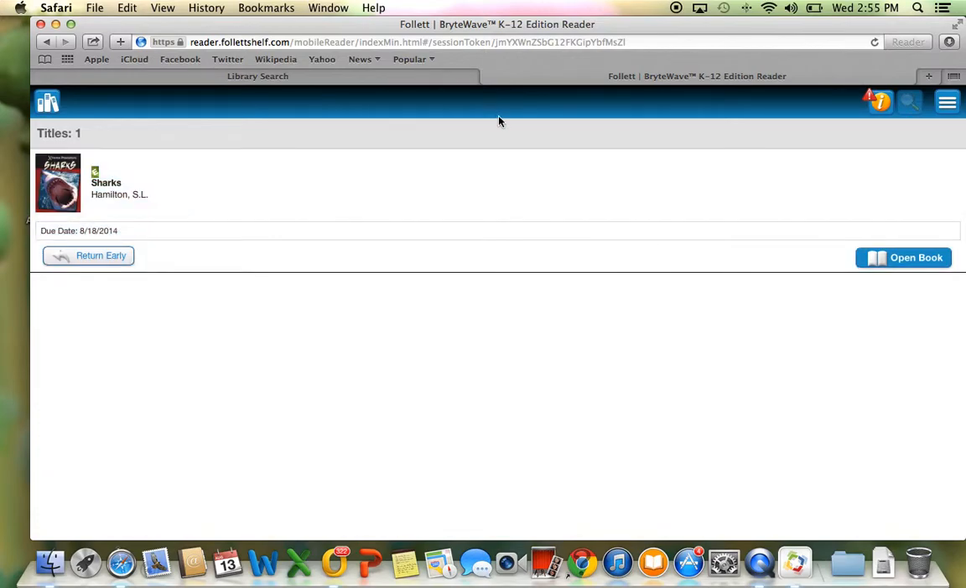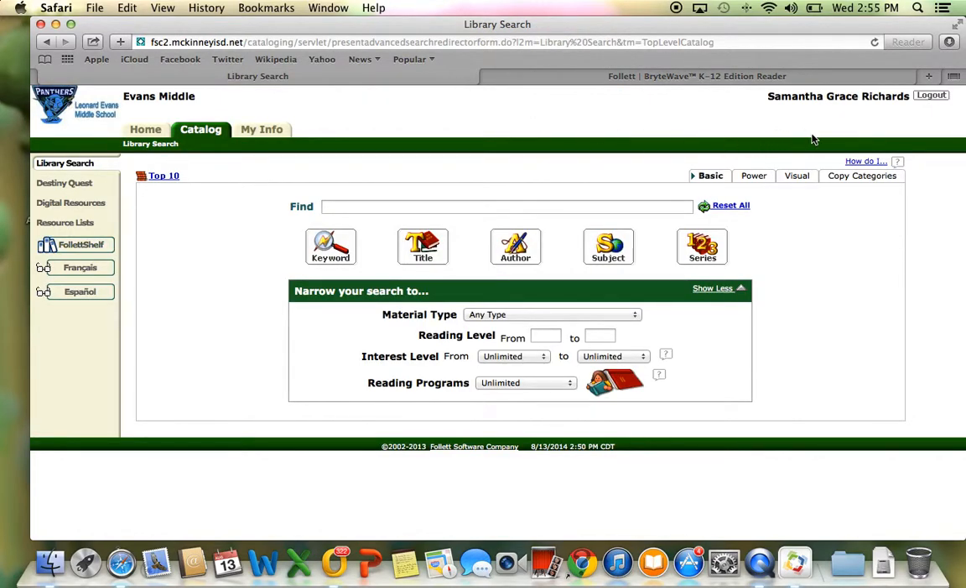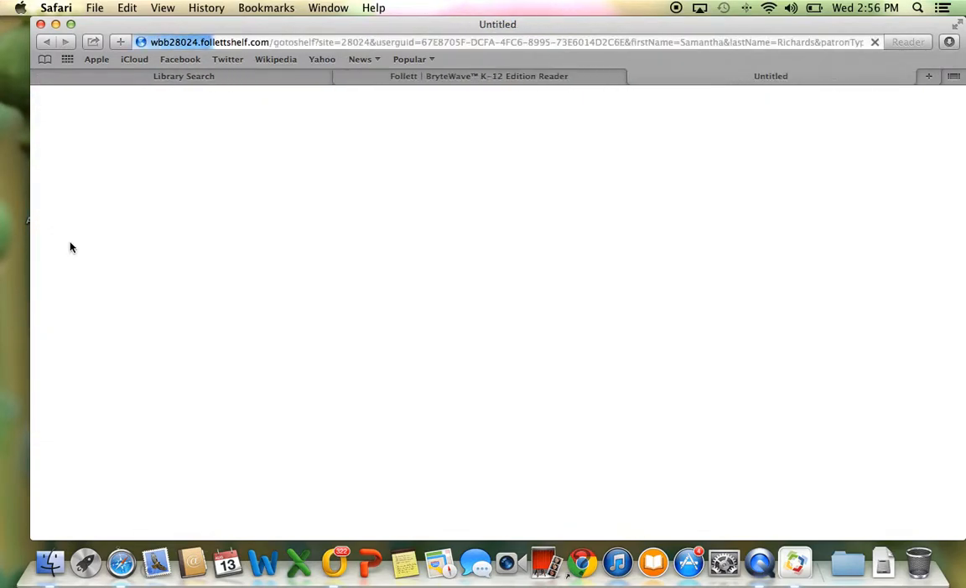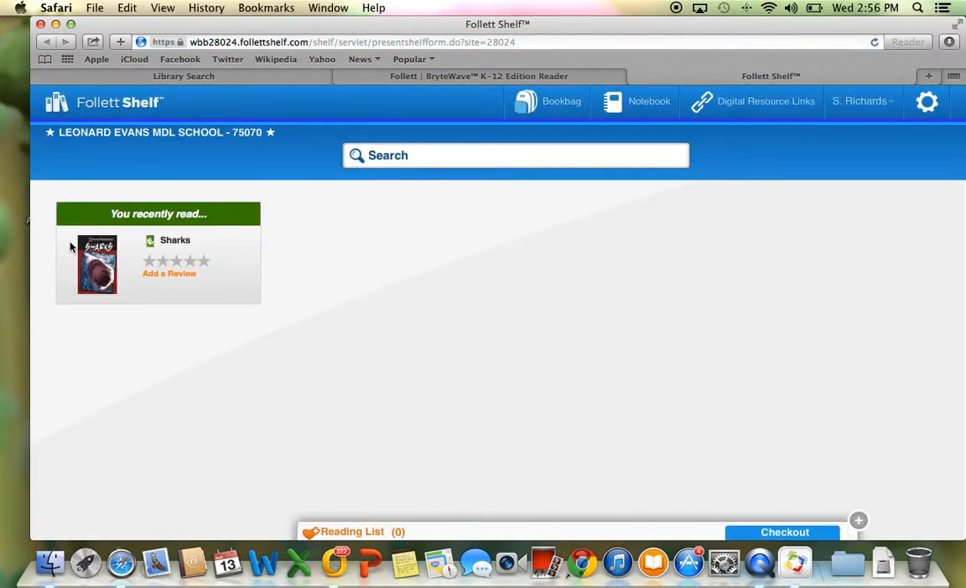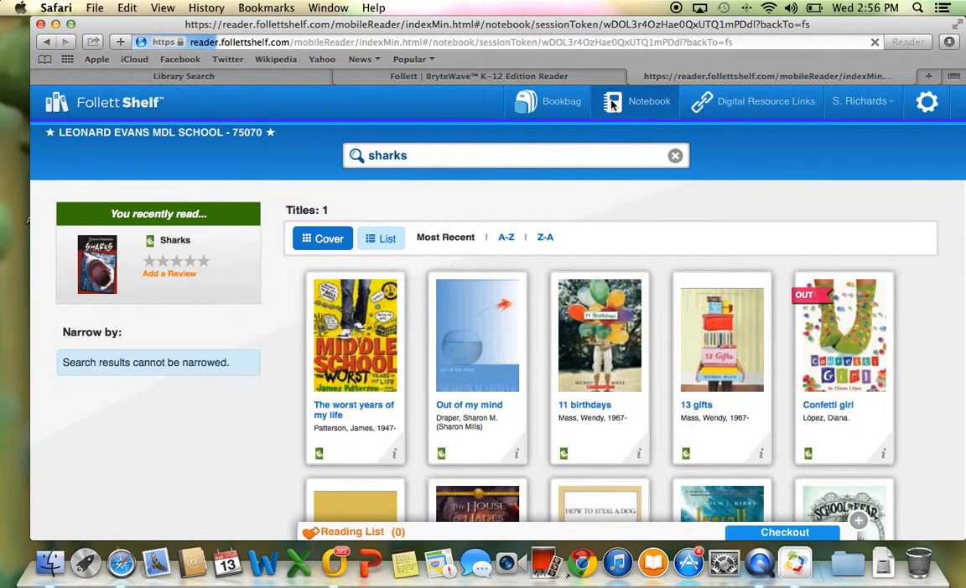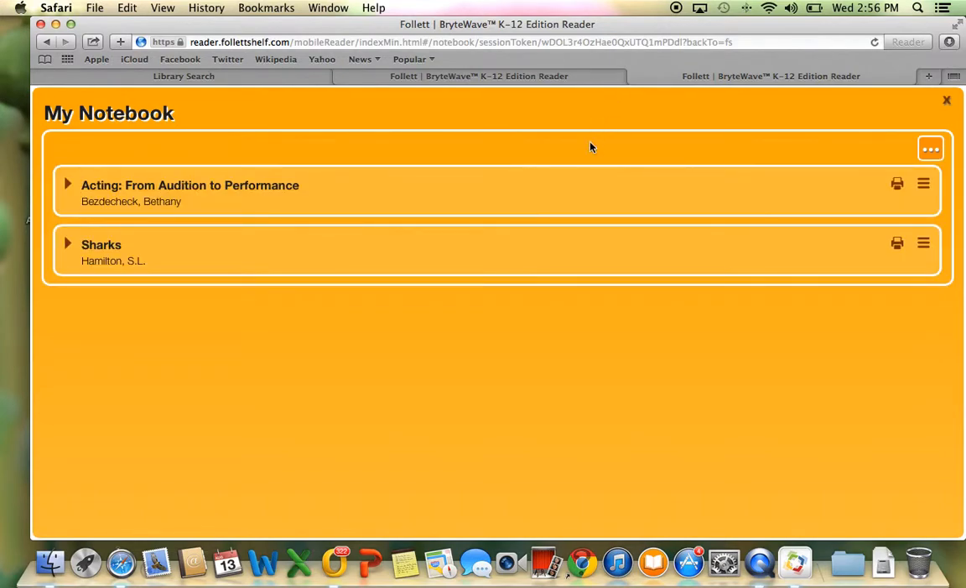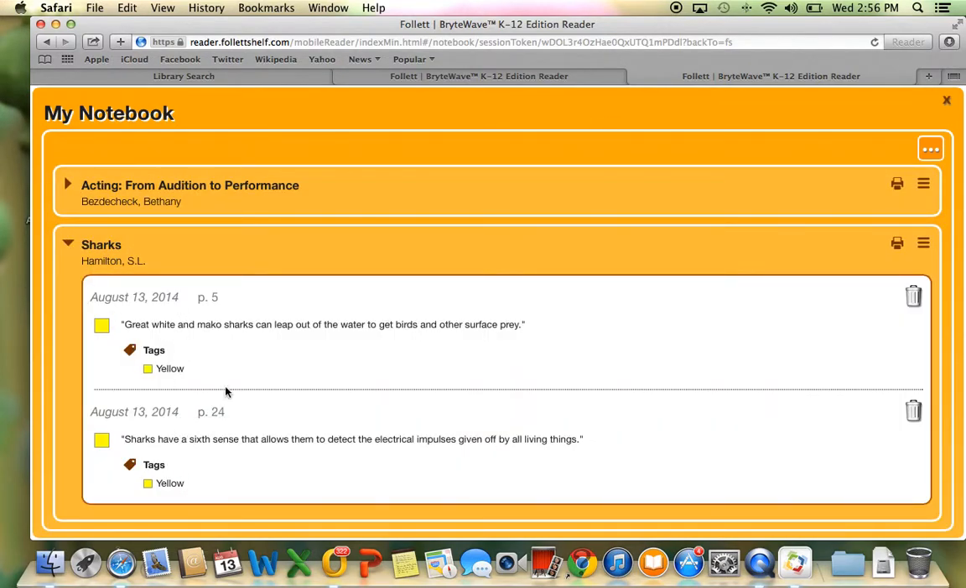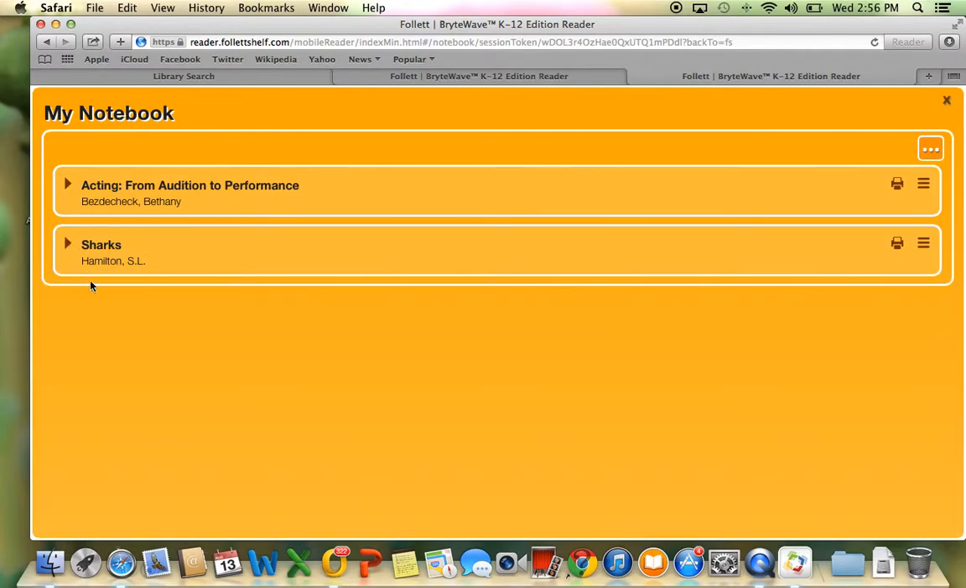Okay, now if we go back over here to Library Search, the student I used, which was Sam, she is still logged in. I look at Follett Shelf, and up here on Notebook, you will see that everything I saved from sharks is right here inside of Notebook, and that's going to stay there. You can see it at any time when you log into the library catalog.